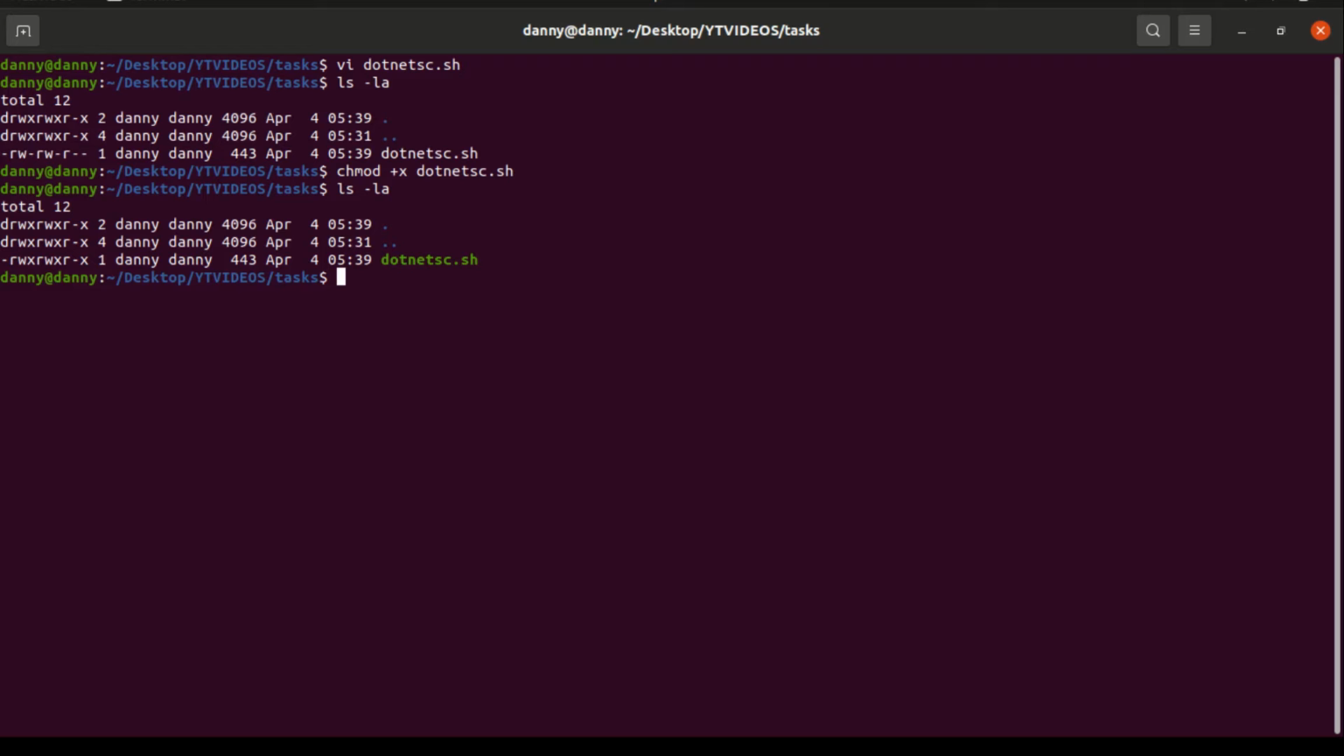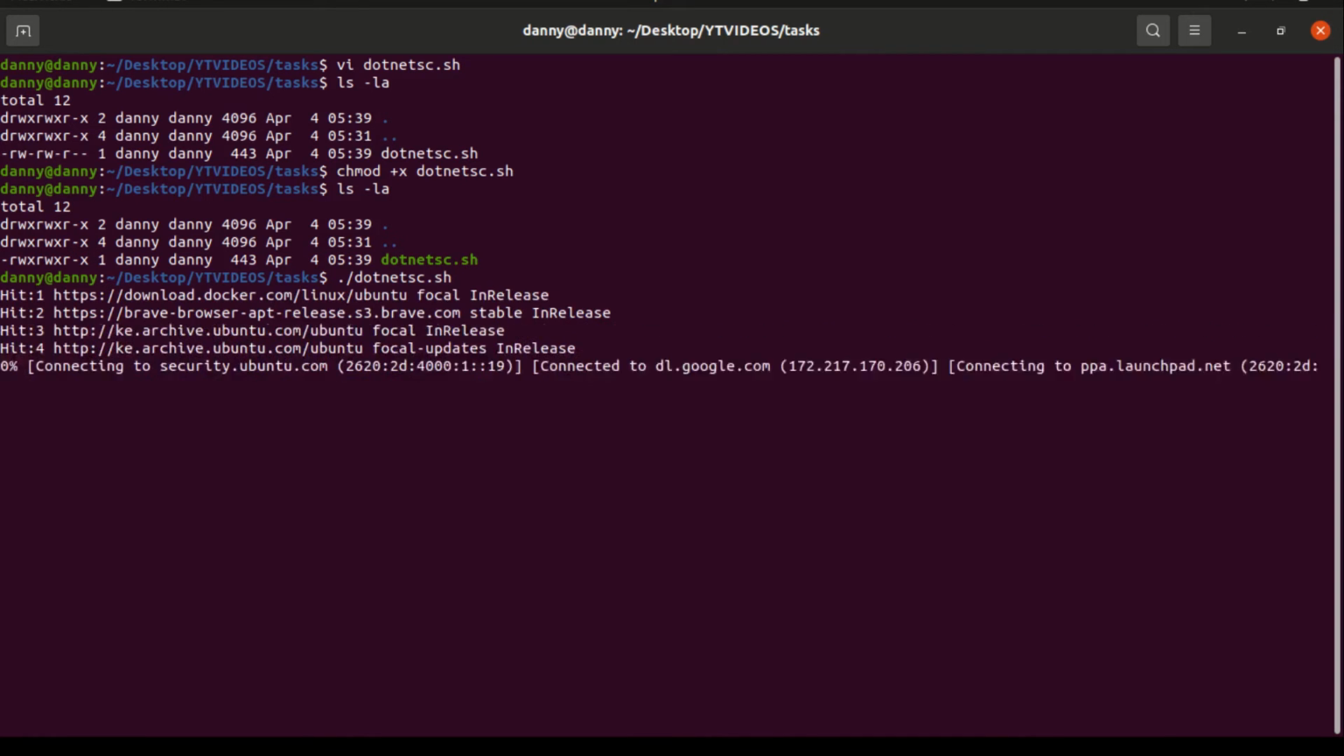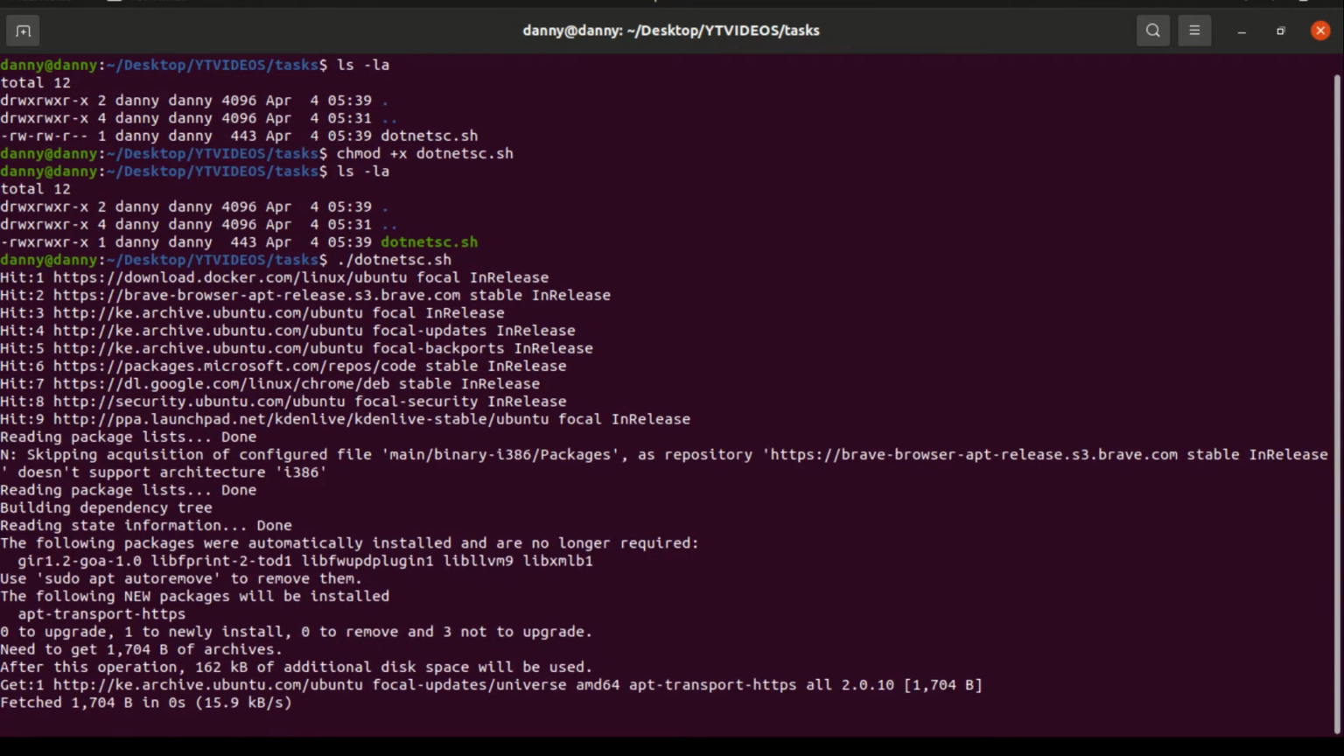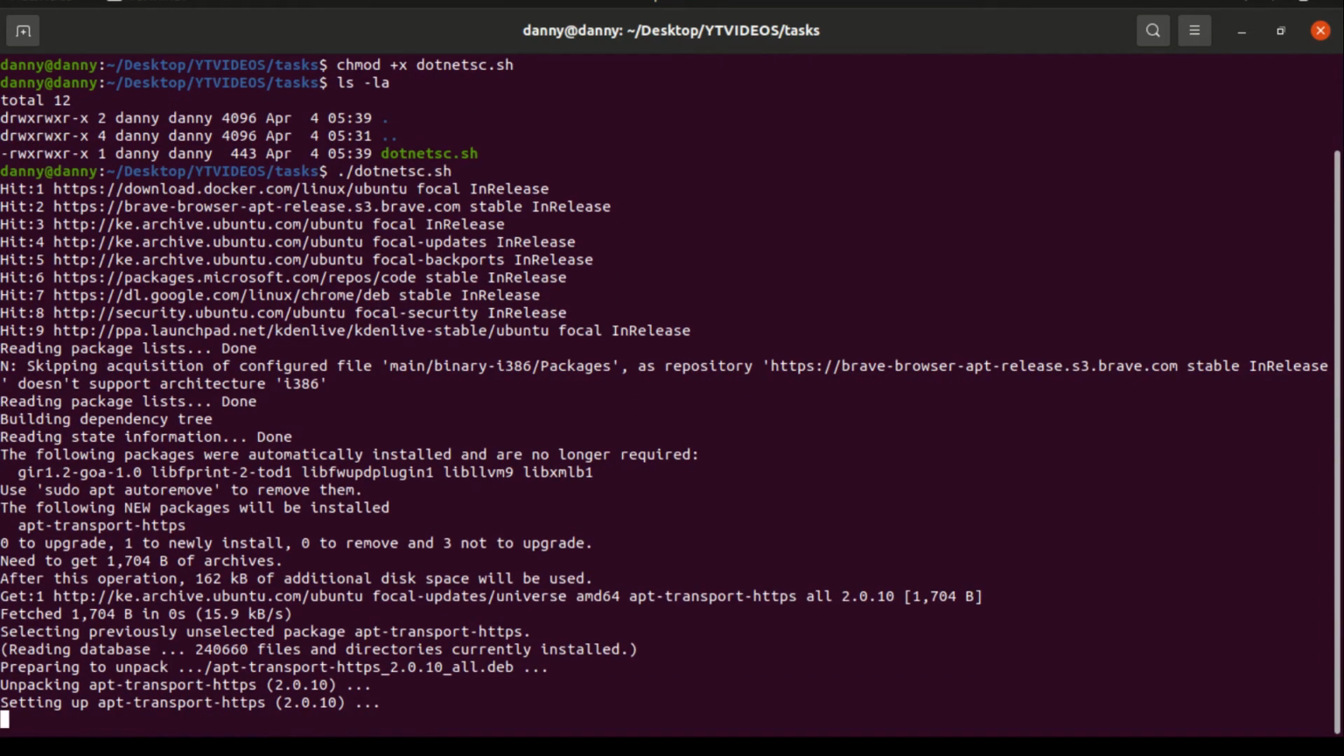So the next thing that we need to do is run the script, and the way to do that, we have ./, then the name of the script, then proceed. So here you may be prompted to key in your password. If that is the case, just key in your correct password and press enter. So just give it some time to proceed with the installation of the dependencies.